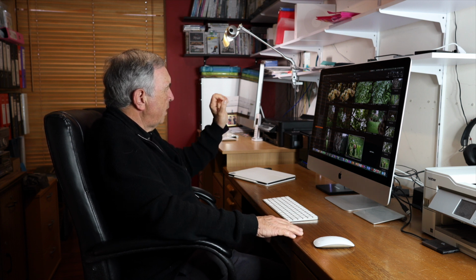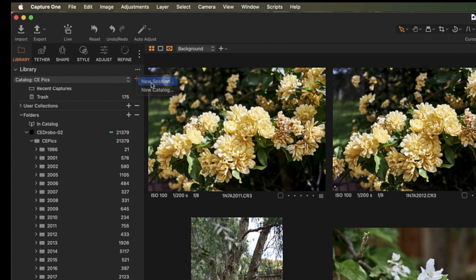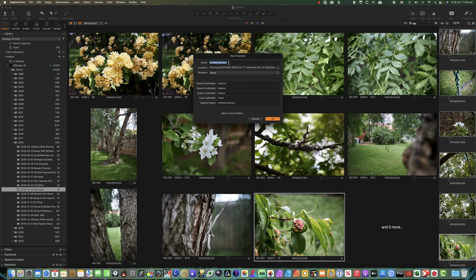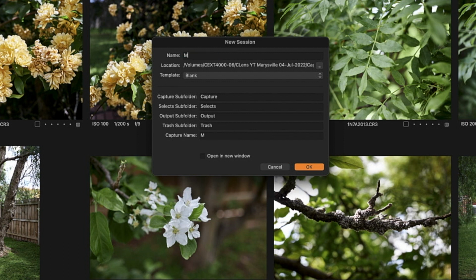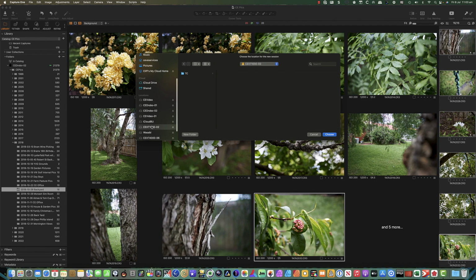And this is one of the features I love about Capture One. You can have catalogues like that, or as I explained, we can set up a new session. So I'm going to create a new session, and I'm going to call it Marysville. And we'll put it on a different, yeah, we'll put it there. Okay. And I've now created a brand new session.